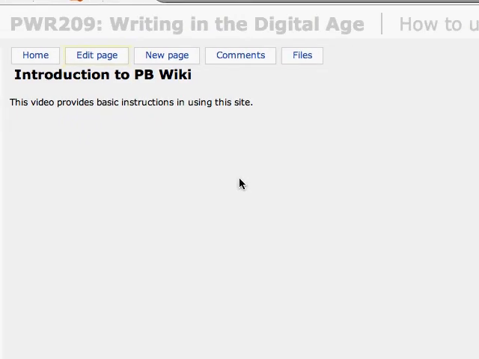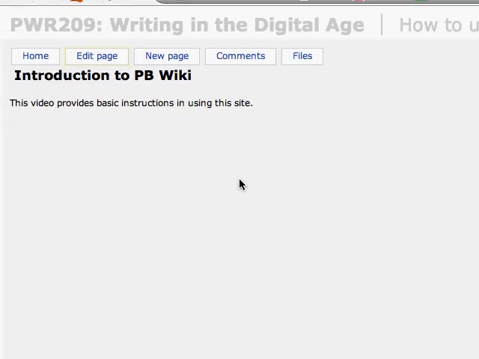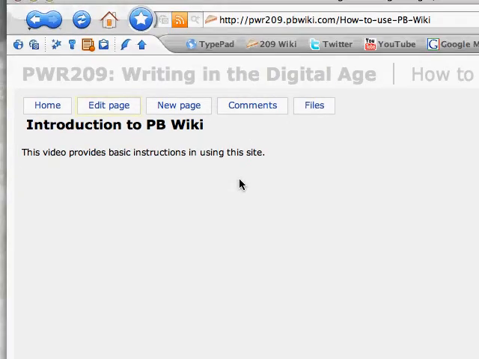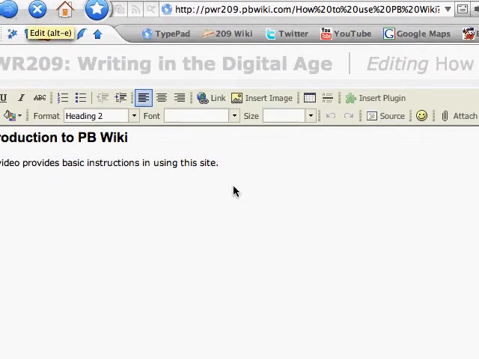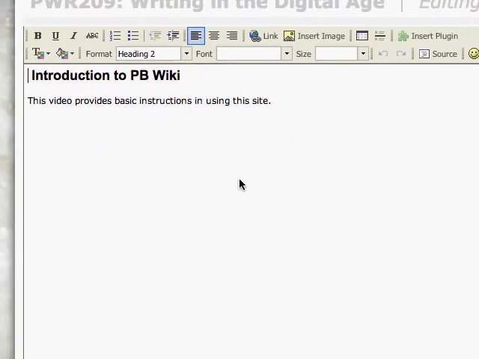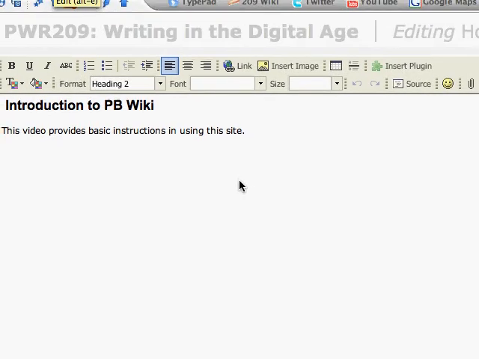So when you're done, you click on Save. And that brings you back to the page that you created. If you find an error, you just click on Edit Page. And that would bring you back to the same interface that you were just using, and so you can make changes.